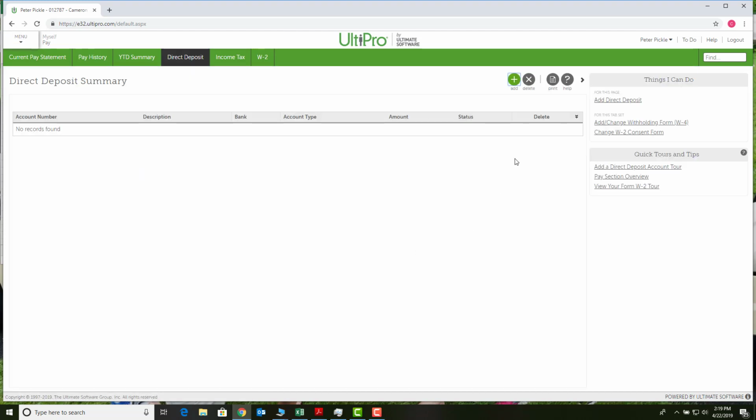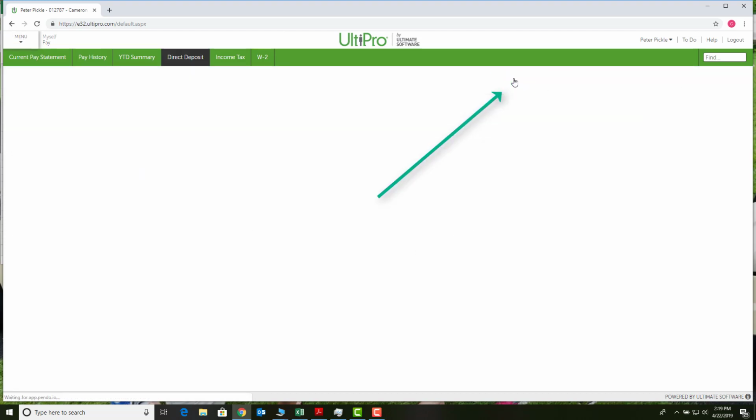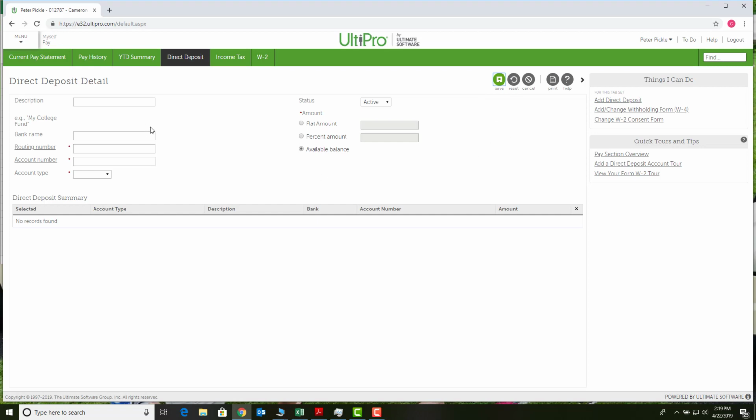To begin, select Add in the right corner. If you do not see the Add option, please contact your manager. First, enter in the description. Enter in your bank name and enter your routing number.